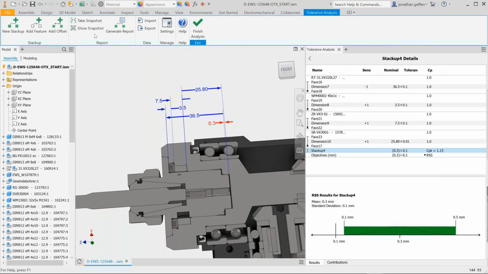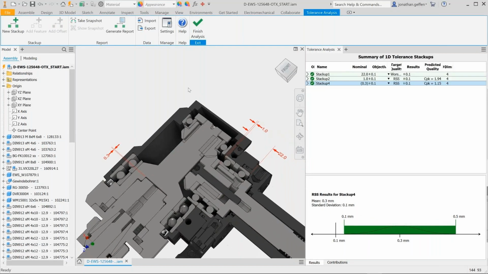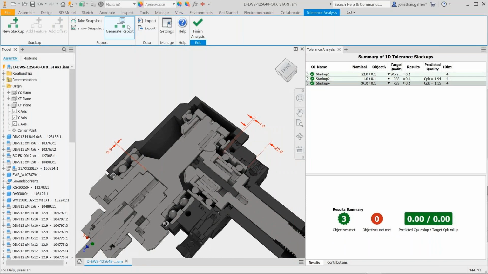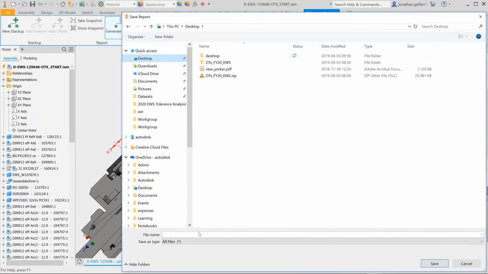And of course, we can do snapshots as we're going along, so this could be used in our report. All the snapshots that we want are very customizable. We take a snapshot, and just by clicking generate report, the report is generated. And we could go in and save the report out.